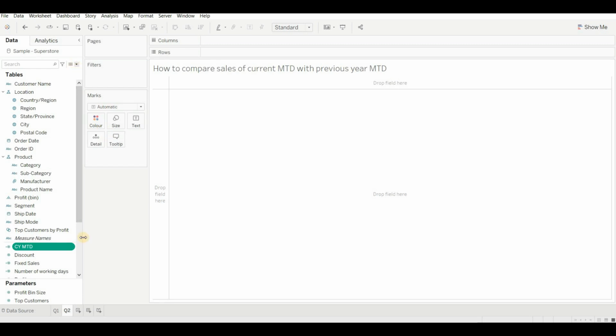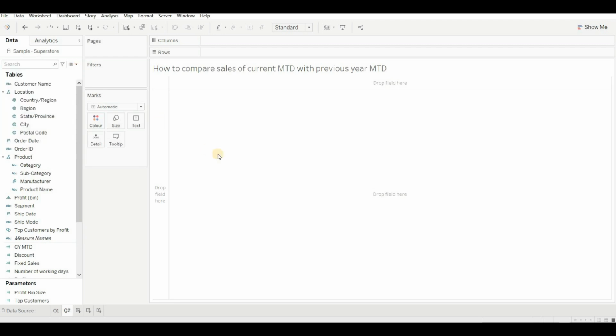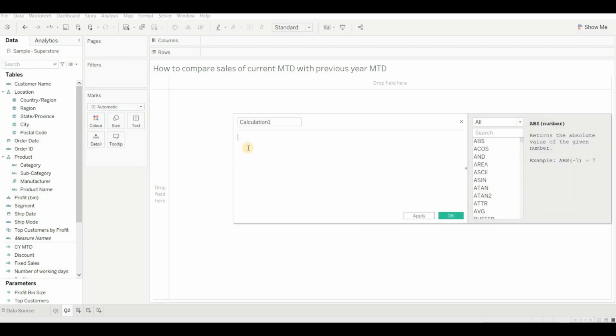current year MTD, and to find previous year MTD, what we can do is copy this and create a new calculated field, rename it PY MTD and enter it here. Instead of writing the logic again, we just go here and enter minus one. This will calculate today's year, that is 2024, and then minus one means 2023. Then it will find the month of 2023, and then the date is today and order date. The logic will work the same, and just click on OK.